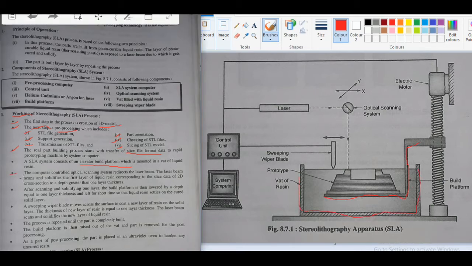Now let's see this point. The computer controlled optical scanning system redirects the laser beam. The laser beam scans and solidifies the first layer of liquid resin corresponding to the slice data of 2D cross-section to a depth greater than 1 layer thickness. Optical scanning system scans and solidifies liquid resin.